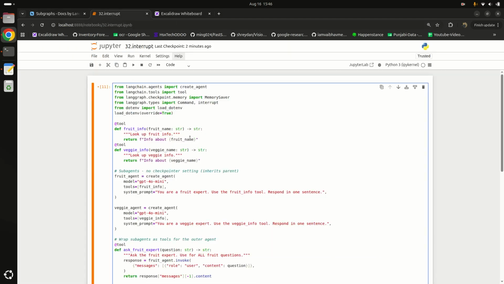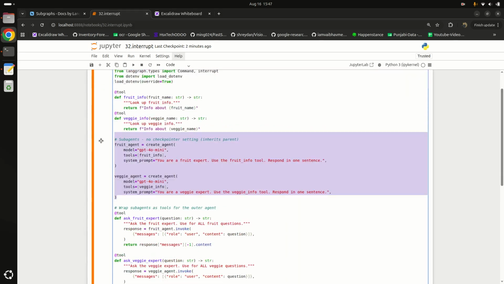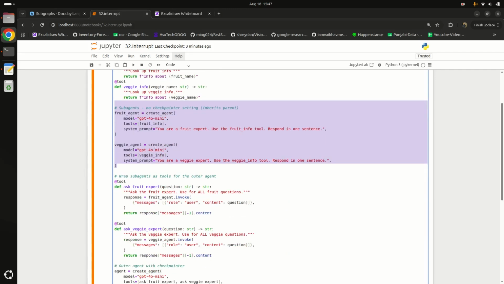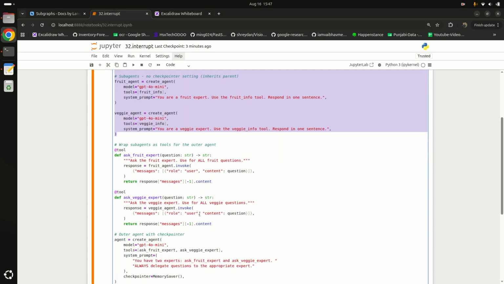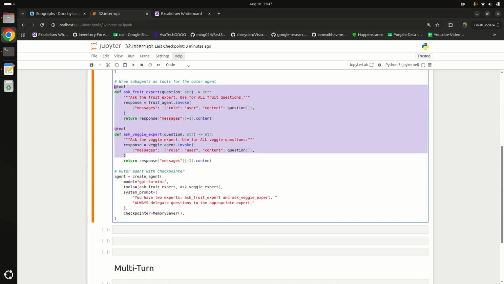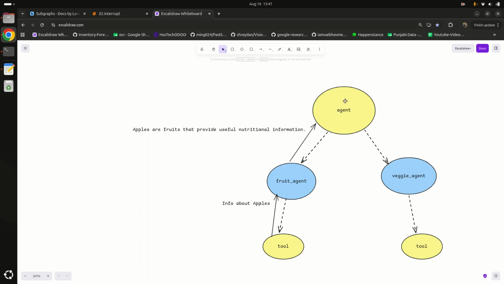So it is the same code that we previously used. Here we import the mandatory libraries. We have two tools, one is fruit info and another is veggie info. Here we have created two sub agents and we attach these two tools to these two agents, and we also wrap these two agents in tools, and we give these two tools to our main agent. So our structure looks like this. We have a main agent. Under this main agent we have two sub agents. We attach these two sub agents as tools, and these two agents have their own tools.